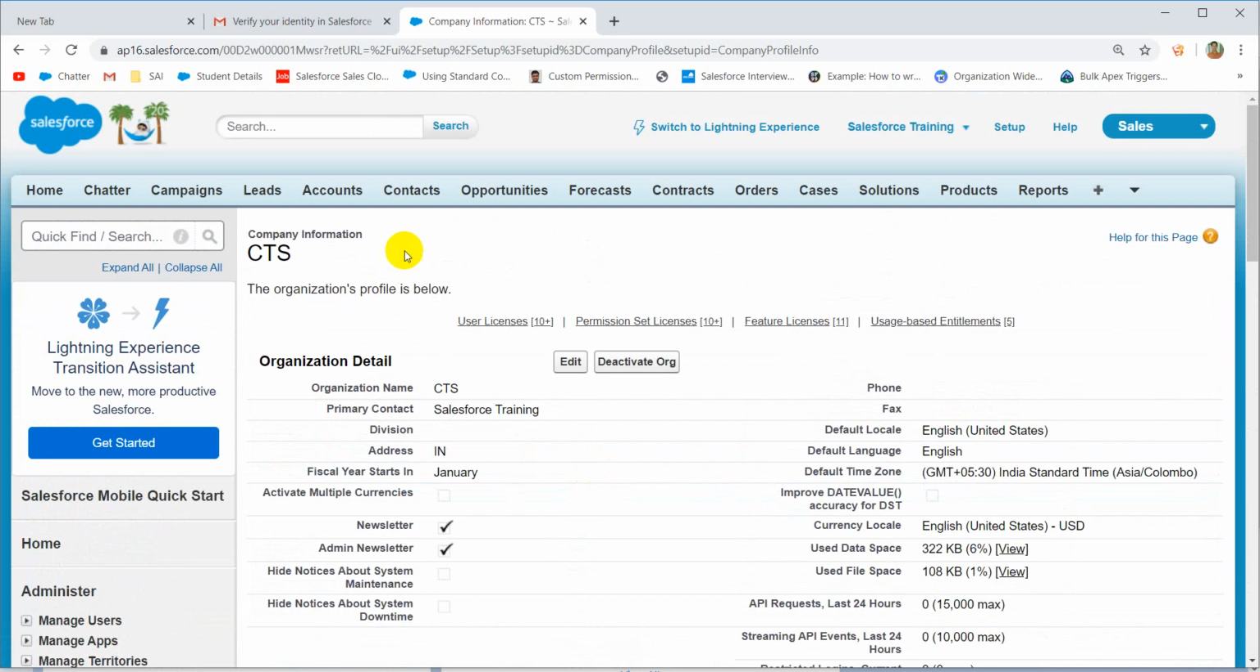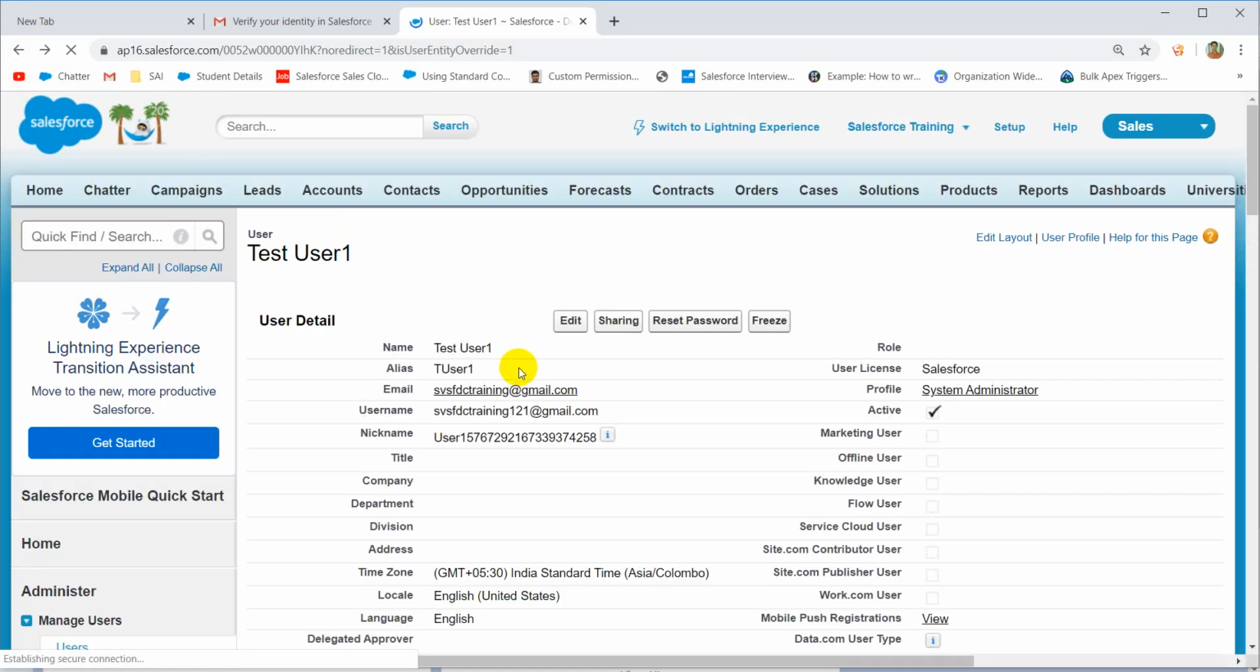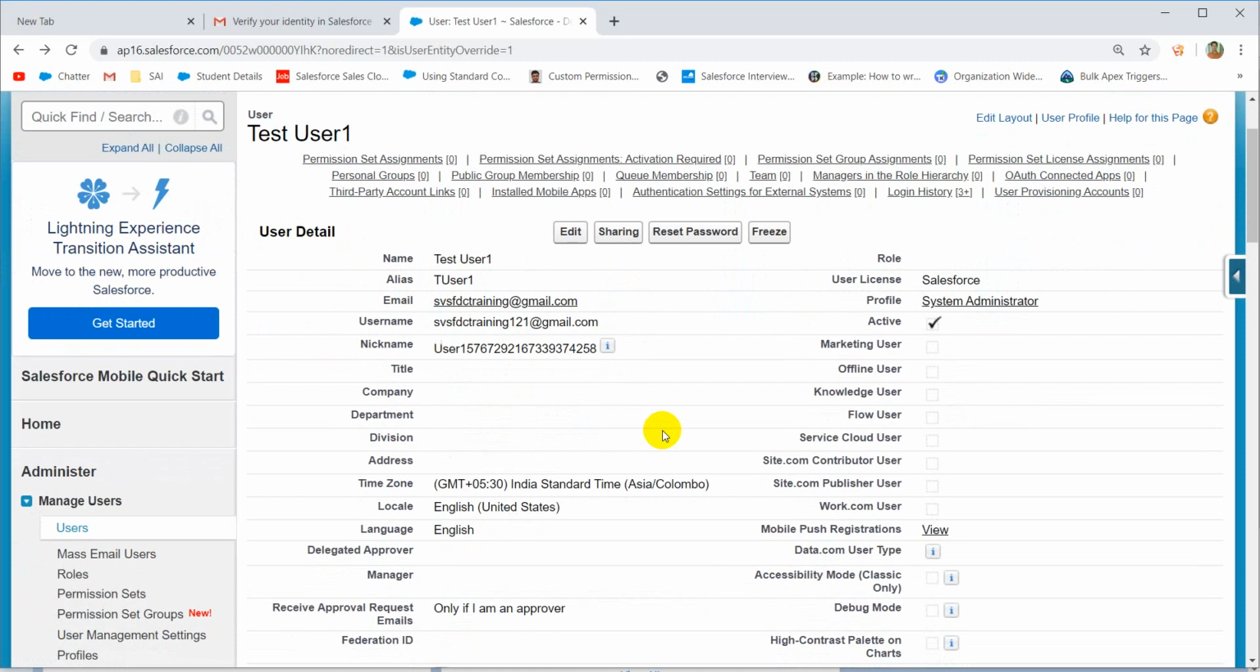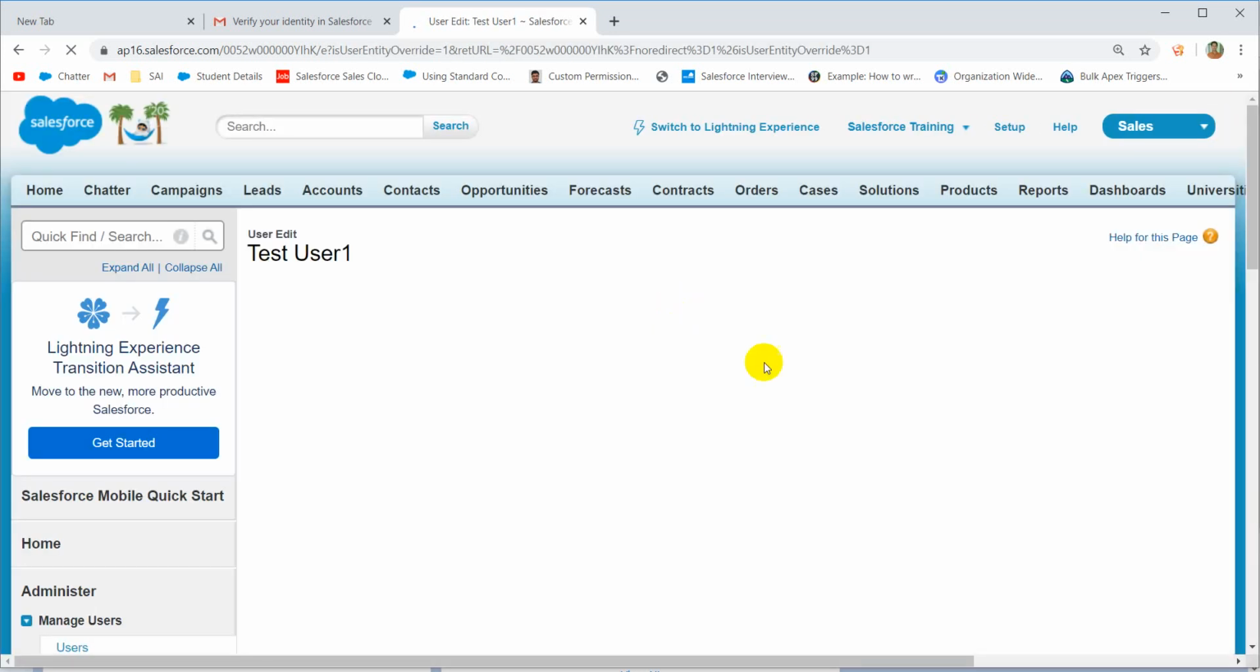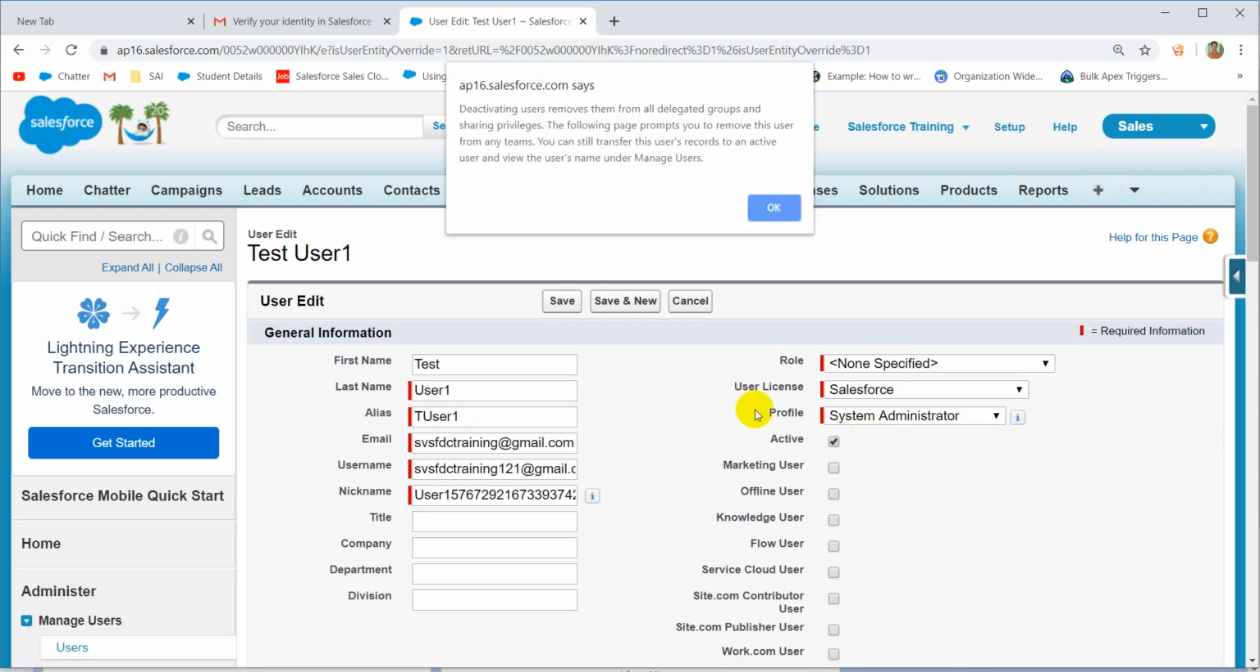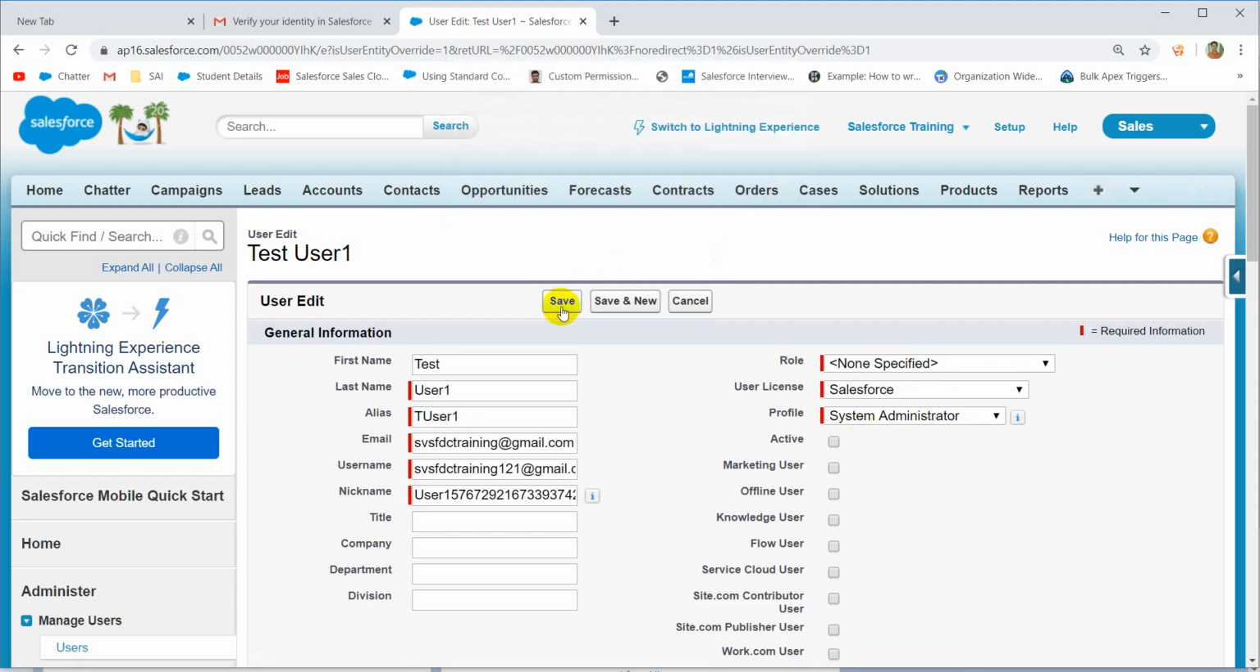Now here, as we know, he is a user. What happens if you make him inactive? We know that if you make a user inactive, the user is not active, so the user will not be able to log in to Salesforce. Let's see. Deactivate. Okay, save it.